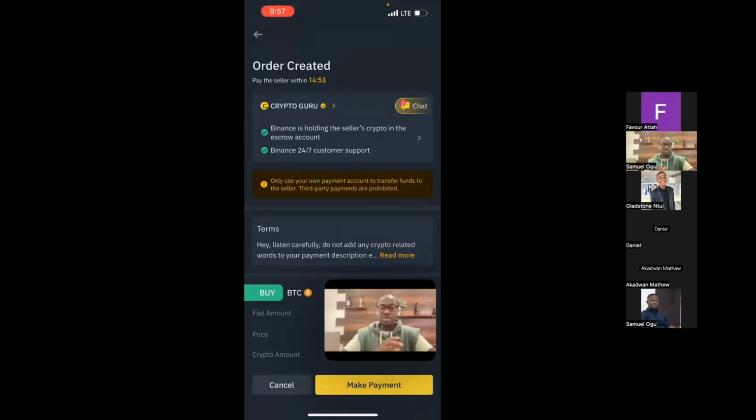Now we are doing this on a mobile device because most of us are going to be using a mobile device to make all these transactions. So that is why we are doing this on a mobile device. You can also use the website. You can use your system to make this trade.